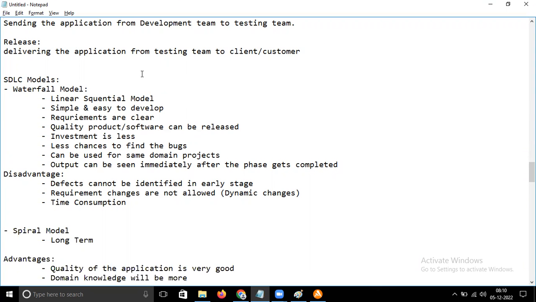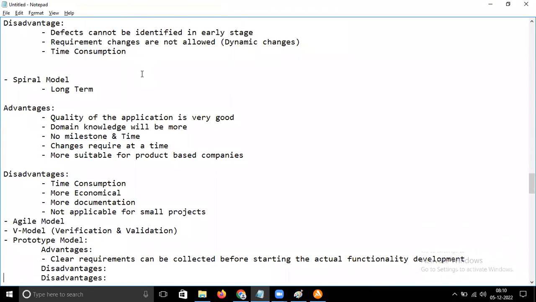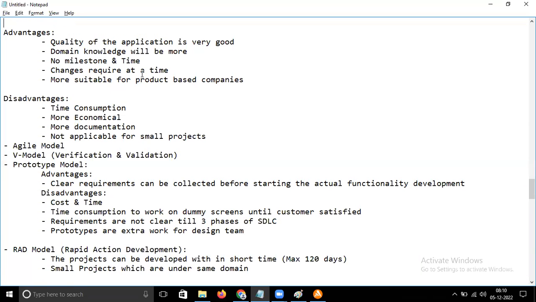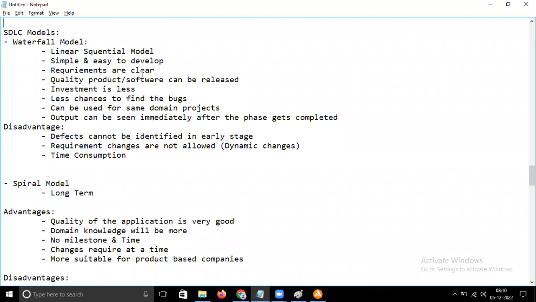So out of 8, we discussed about waterfall model, we discussed about spiral, we discussed about prototype, and we discussed about RAD model. So waterfall model is also called a linear sequential model, where the waterfall model is going to use all the 6 phases of software development life cycle, and it is going to process in a step-by-step format, or else in a phase-by-phase format.